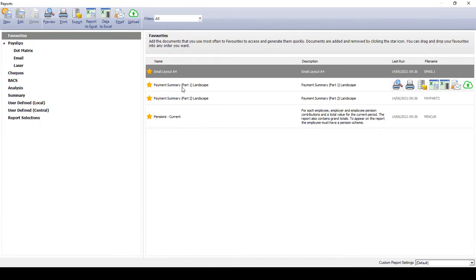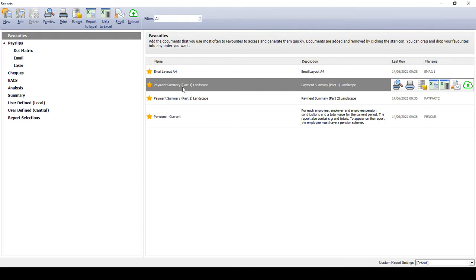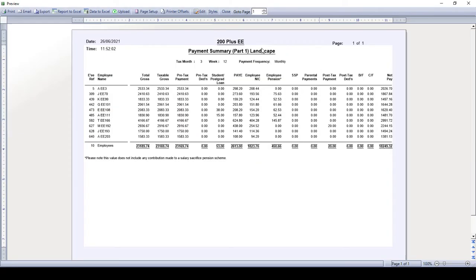Next is into pre-update reports. We'll start off by running the payment summary part 1, which gives you a gross to net breakdown of each employee's individual pay with the totals down at the bottom. This allows you to double check the figures you have entered.